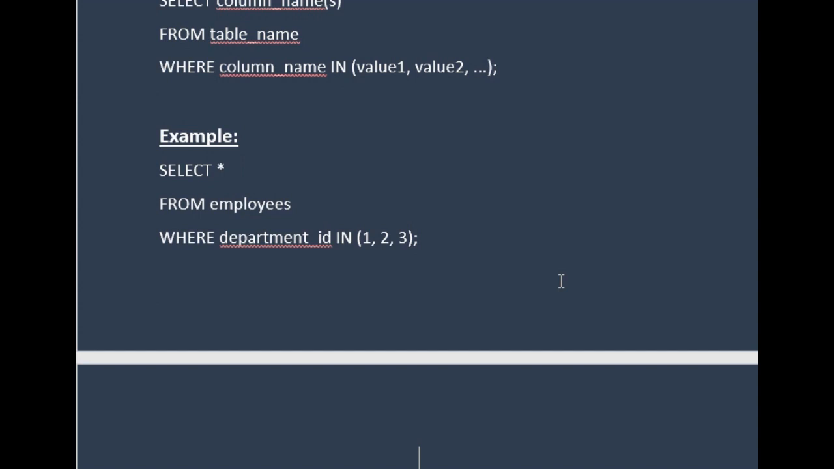So an example is SELECT * FROM employee. Our table name is employee. So we are filtering the records. We use WHERE department_ID IN (1, 2, 3). So this query retrieves all employees who belong to departments with ID 1, 2 or 3. Got it? Then move to BETWEEN.